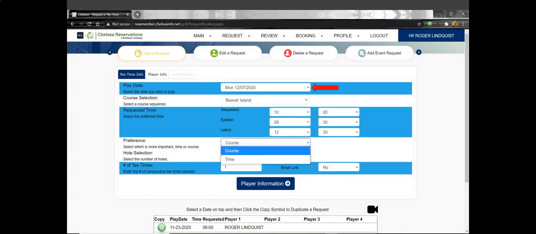Once the date is selected, I select the course, the time I'd like to play, as well as the earliest and latest times I'll accept. Some clubs choose to hide the earliest and latest fields, which ensures for the most part that all members in the lottery will get a tee time somewhere on the tee sheet, unless of course there are more member requests than tee times for that day.